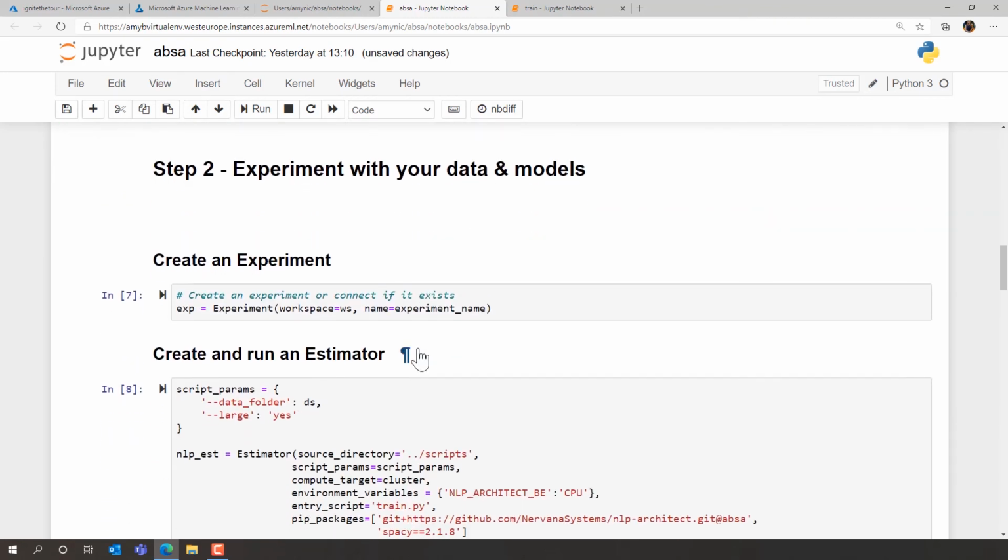So let's focus on the experiment. We can create an experiment if it doesn't already exist. We said our experiment name was going to be ABSA, so we've put that in the variable there, and we can say Experiment, give it the workspace, and give it a name. That is now stored in this exp variable.